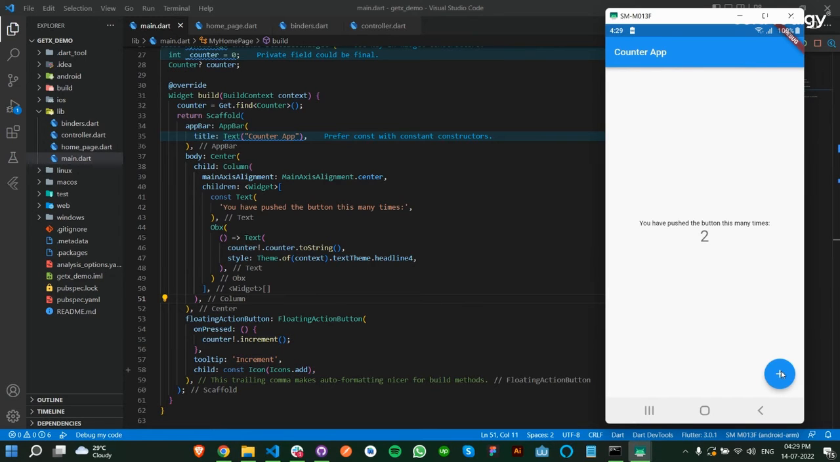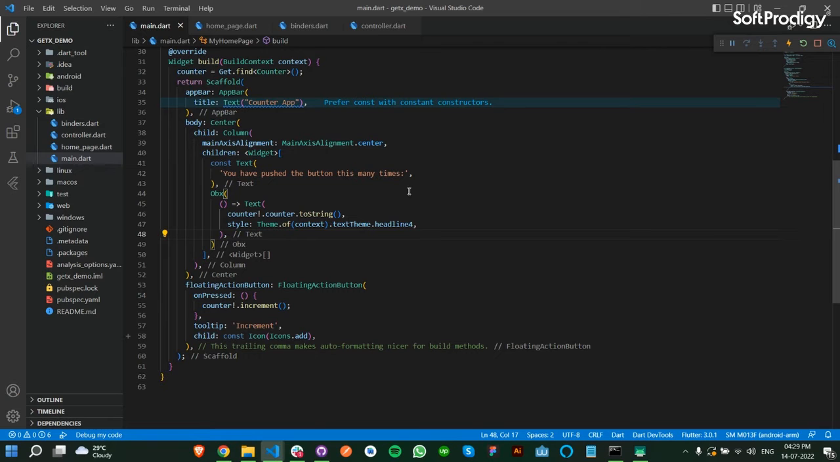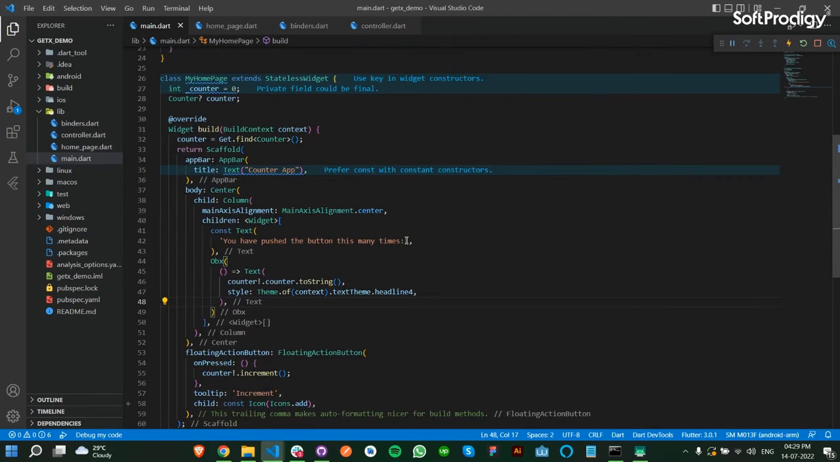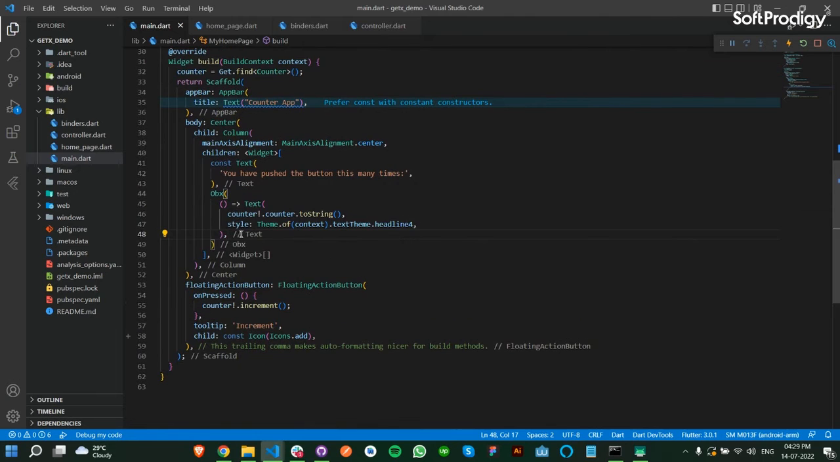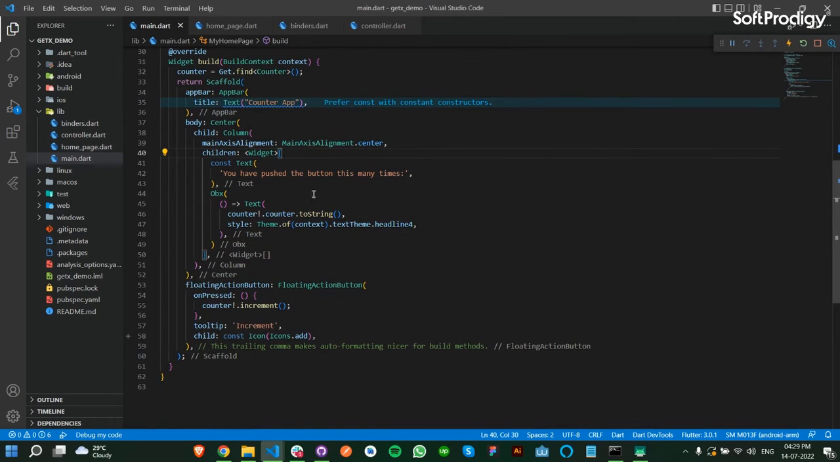As you can see, it is working. When I click the button, the value increases. So we are not using a StatelessWidget, StatefulWidget, or setState, and we are able to implement the state manager.